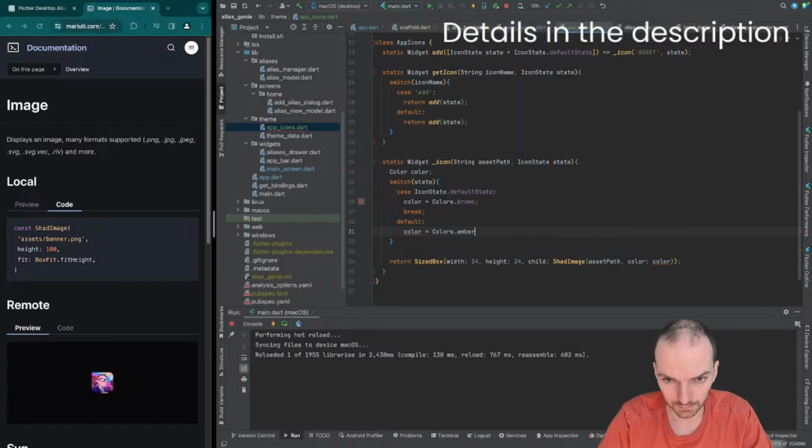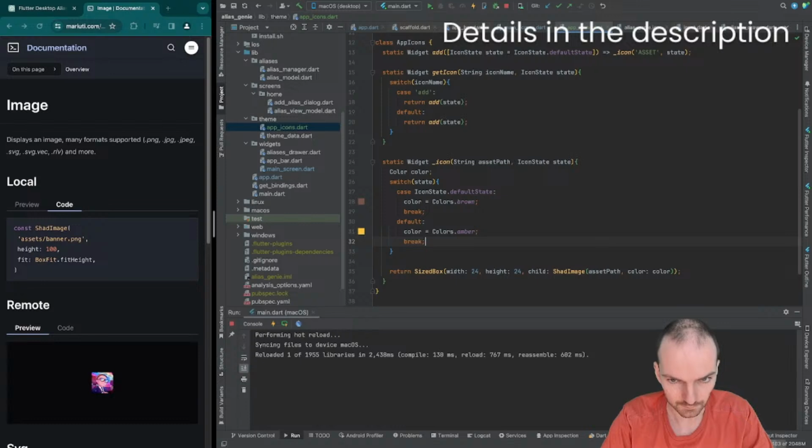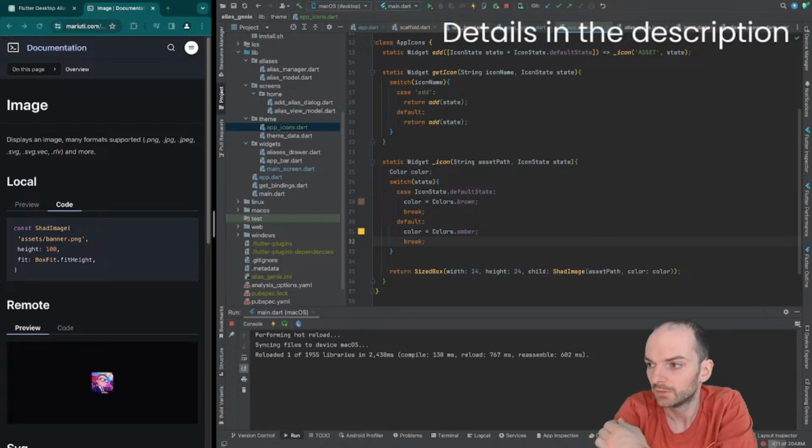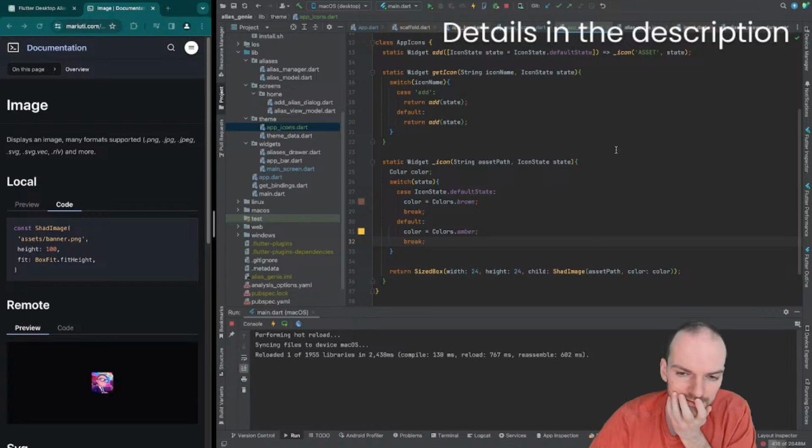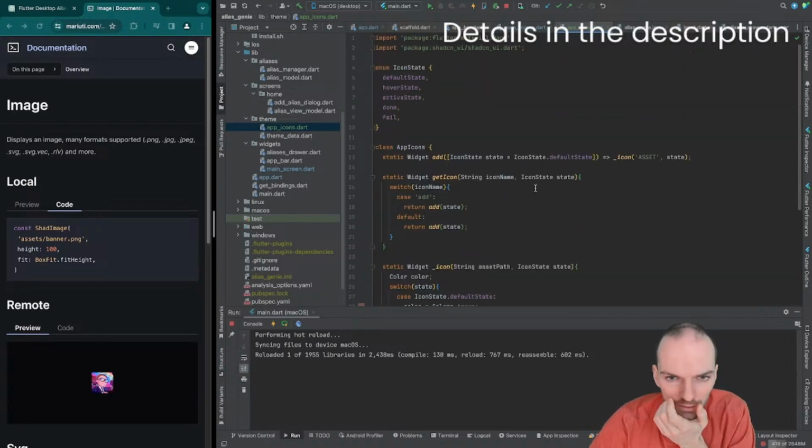I'll add another random color, amber, whatever. We will change these. Okay, we should now have all the infrastructure. Now we need to add the SVG for the add one and see how it looks, then work on the colors maybe.